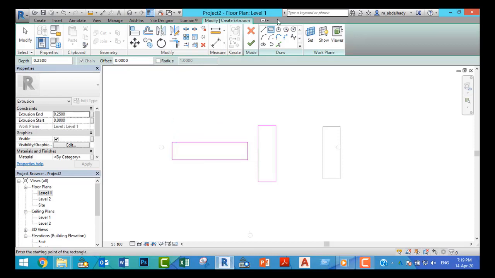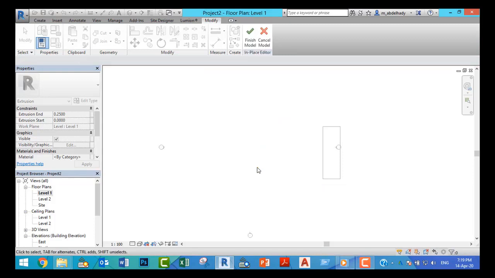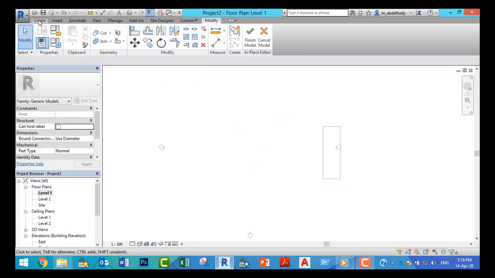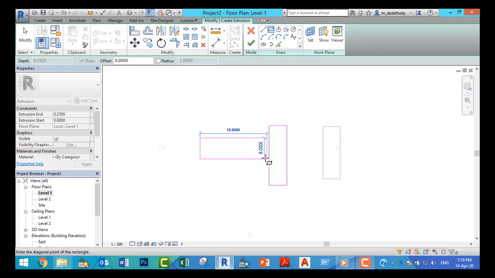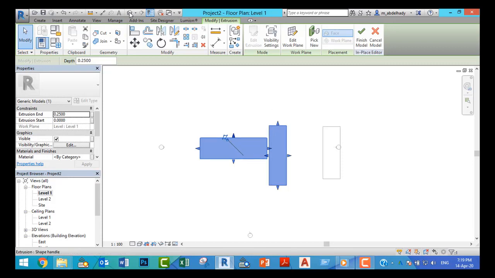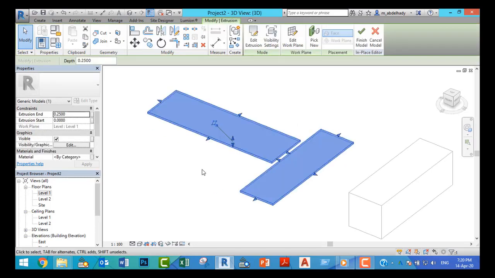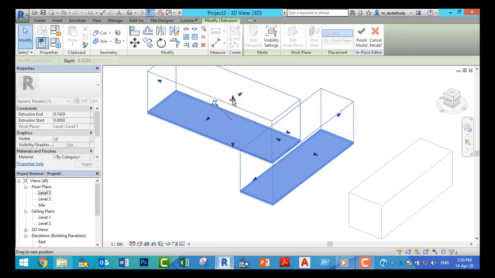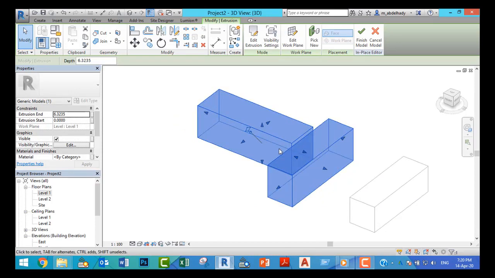Here, if I click OK again, create extrusion, and from here, this is the first one, and this is the second one. Okay, if I press OK, what will happen? The two forms together will be as one object. So if I increase this, it will be together. But of course, maybe my building is not the same height.